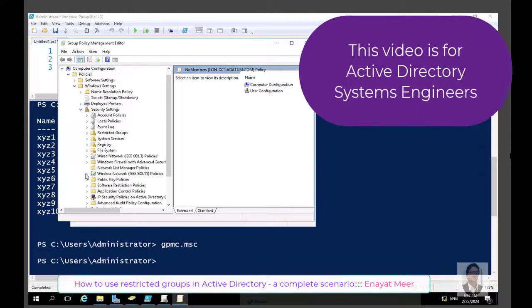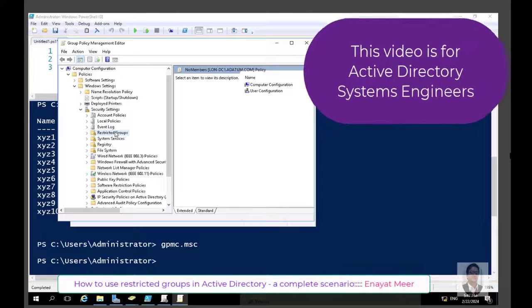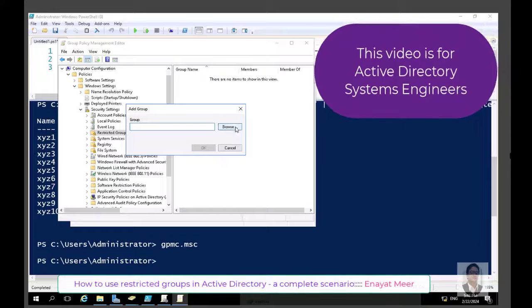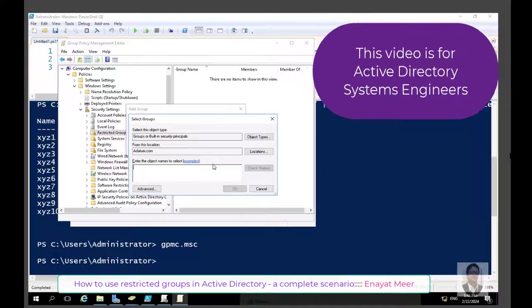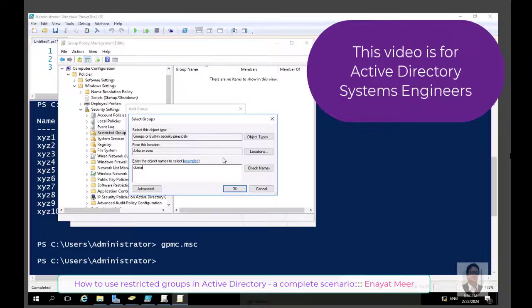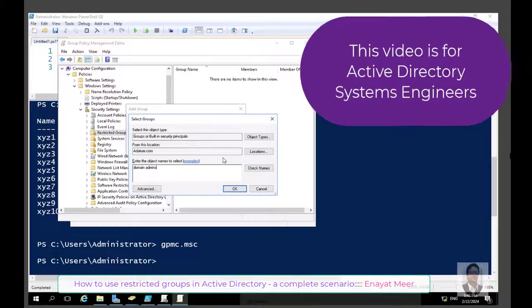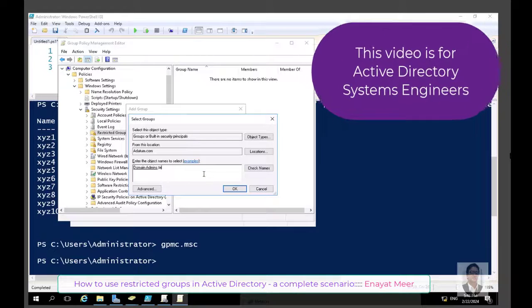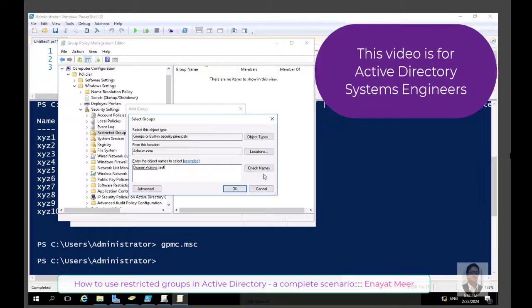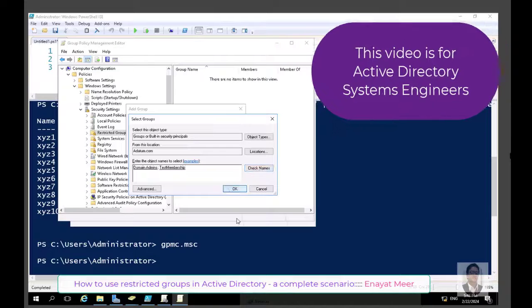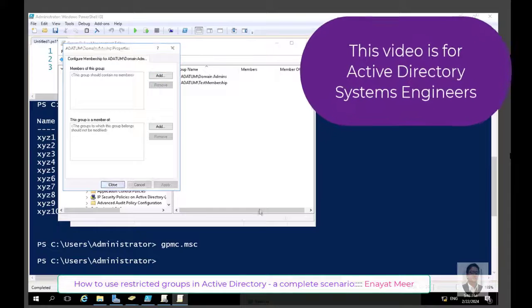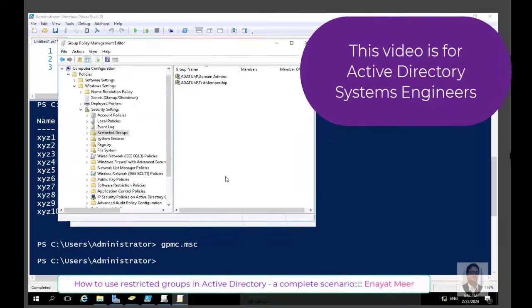So you go into restricted groups and add whatever group you want to add. For example, domain admins in this case first, and then test membership second. So these two groups should not have any members if a domain controller resides under this restricted OU. Okay, so this part is done.